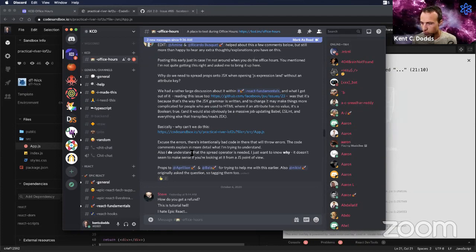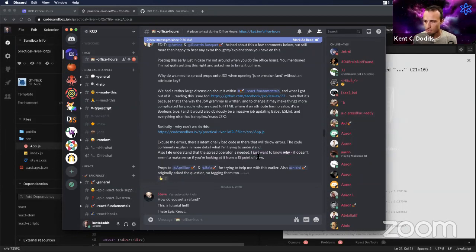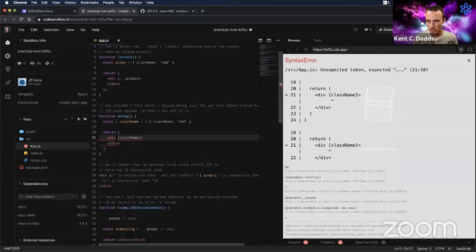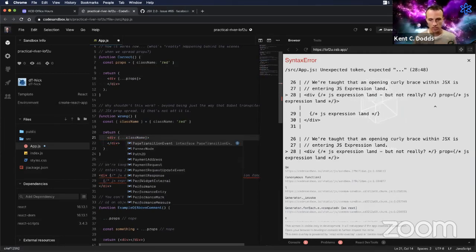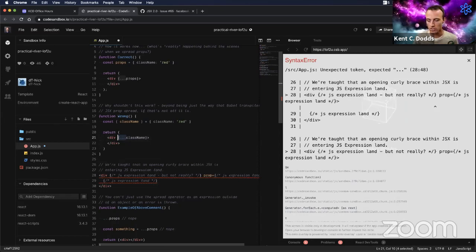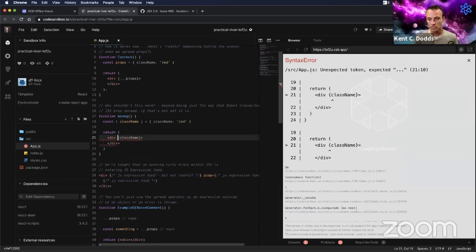Okay, so I do understand the spread operator is needed. I just want to know why. Yeah, and that's pretty much why. But I do want to clarify something: what you want it to do is not the same as what this does. Those two things are different. They do different things.